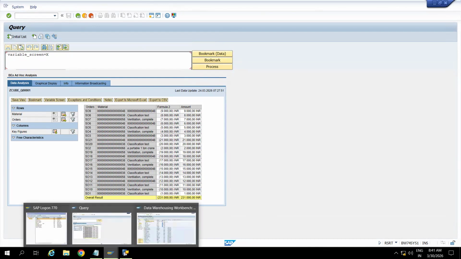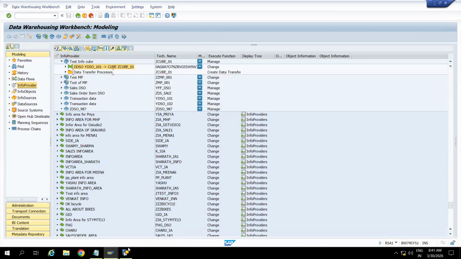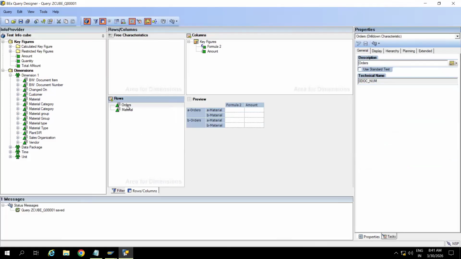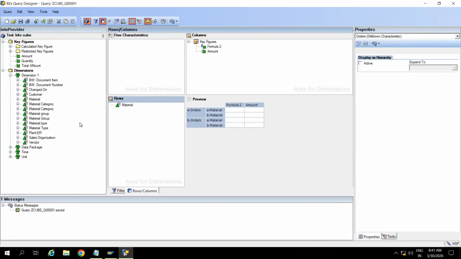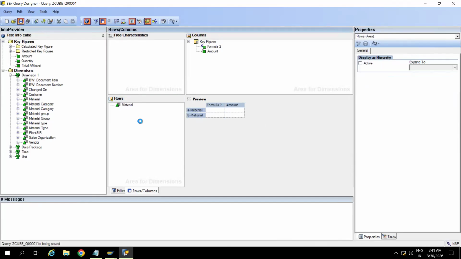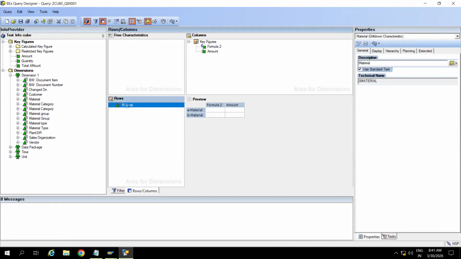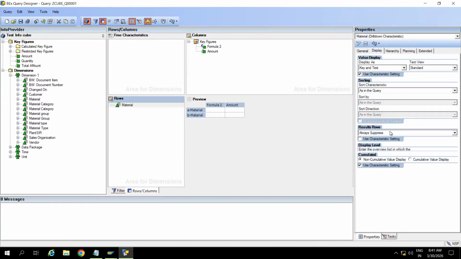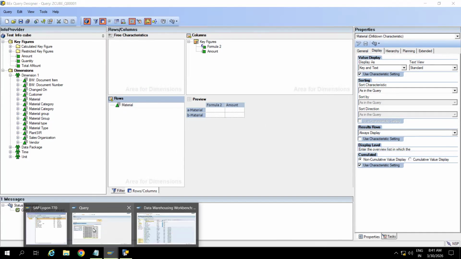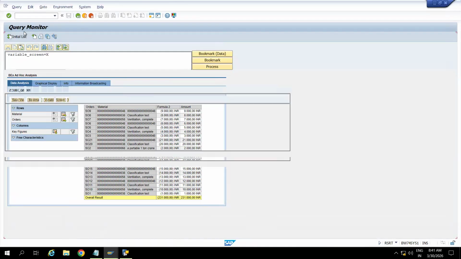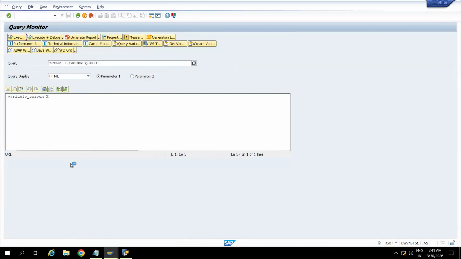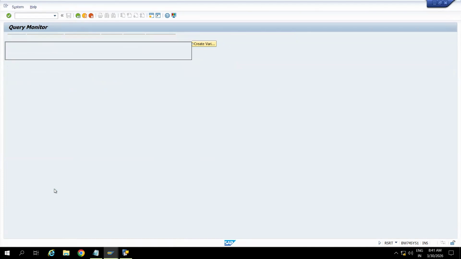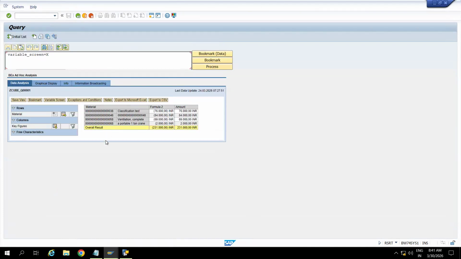Okay, let me remove our back query, remove our orders and save it. Now, always display. How it is displaying, we'll see now. Go back, execute. See here, in the RSRT level, it is displaying okay.